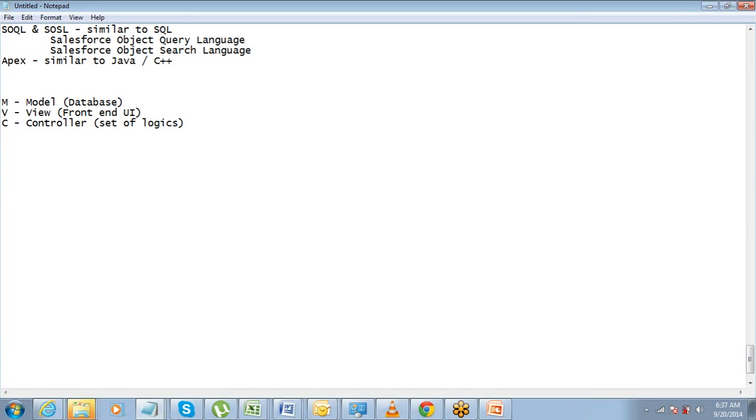Our Salesforce works on an MVC framework. There is a database in the backend, a front-end interface, and then the set of logics. Once I click on some button, something happens, so the controller has to be there, which connects the front end and the back end. Once the end user clicks on the front end, something happens in the back end, and that is controlled through this. Got it?